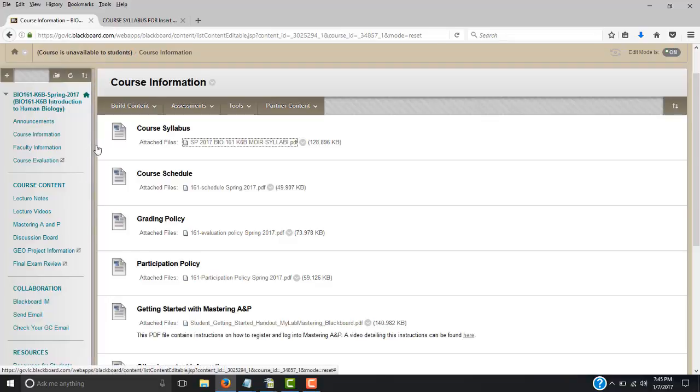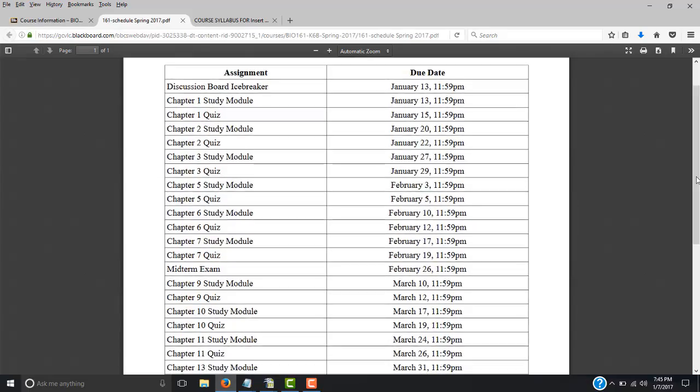All right, so going back to here, our course schedule. This lists every single assignment that is due from now until the very end of the course. So there's absolutely no excuse to say, well, I didn't know when a certain grade was due by. Everything is listed here, and it's also listed on the Mastering A&P site, which we'll get to in a few minutes. So again, the first two assignments, the discussion board Icebreaker and the Chapter 1 study module, both of those are due by Friday, January 13th by 11:59 p.m. After that time, you will not get credit for anything submitted. And again, all the modules are due by Friday nights, and the quizzes are due by Sunday nights.